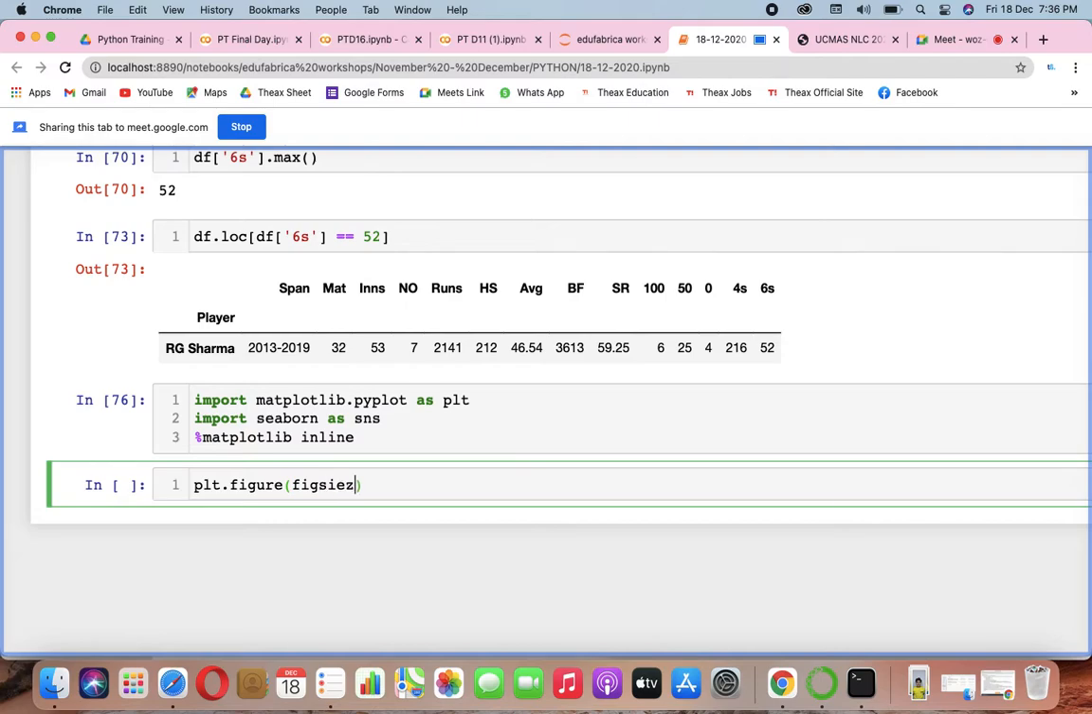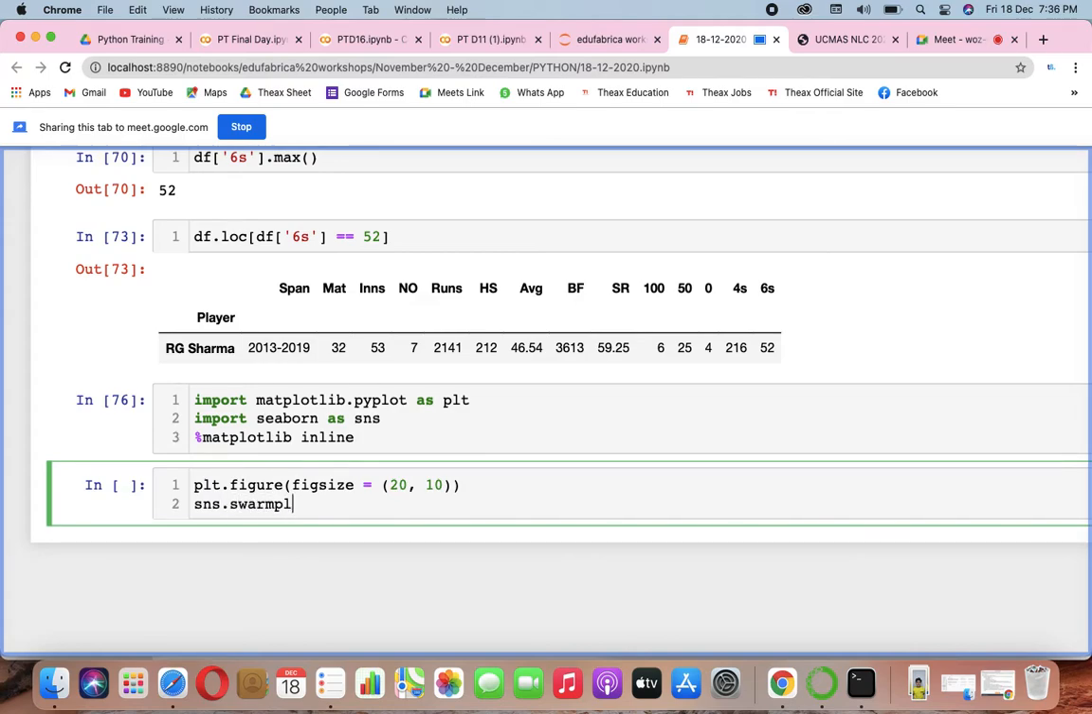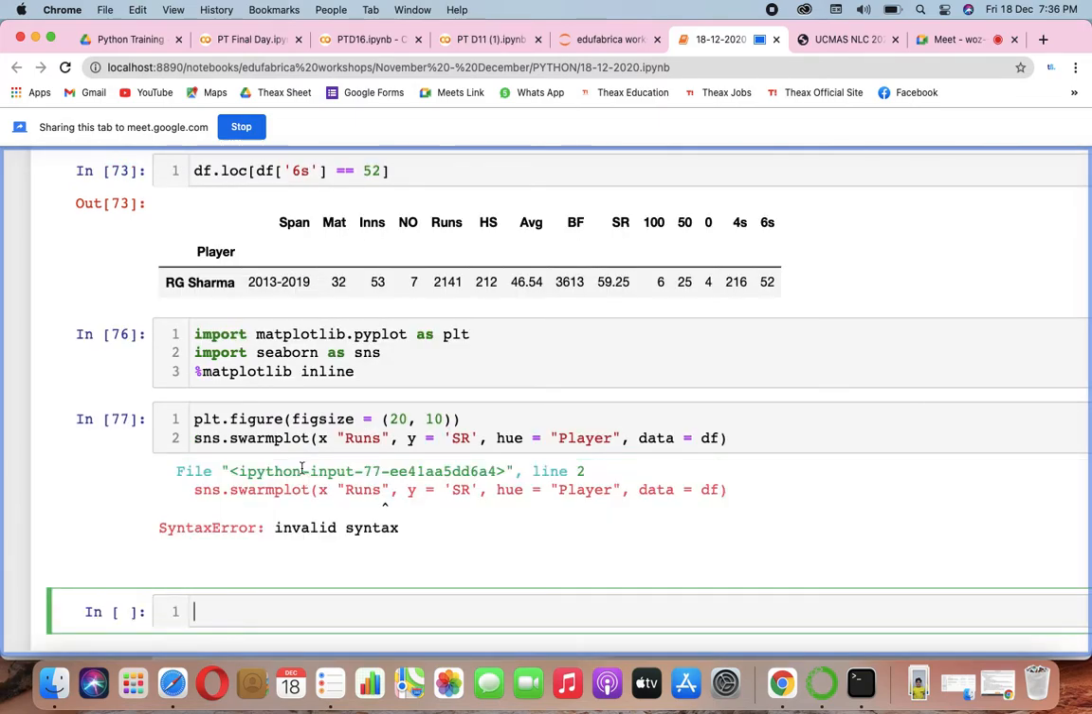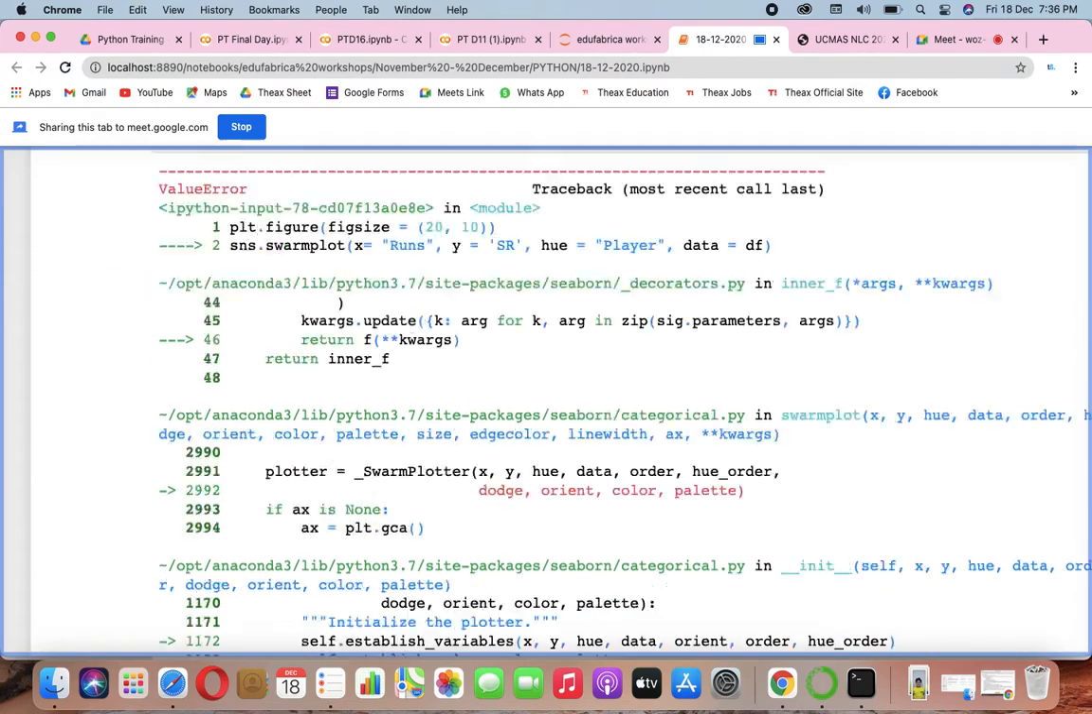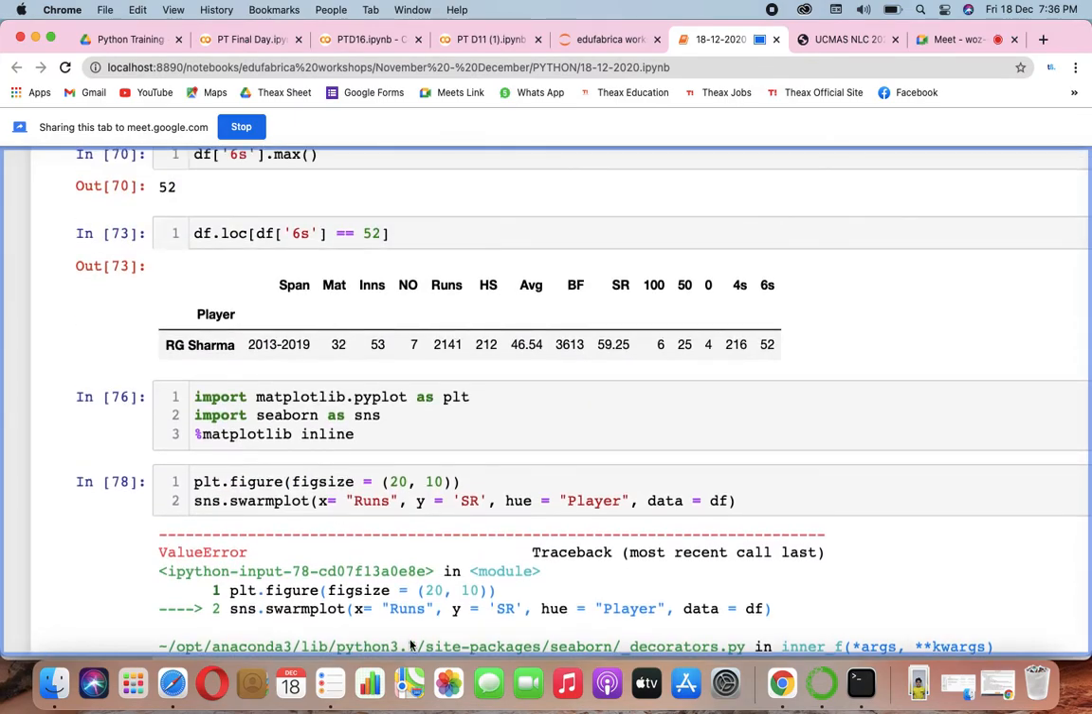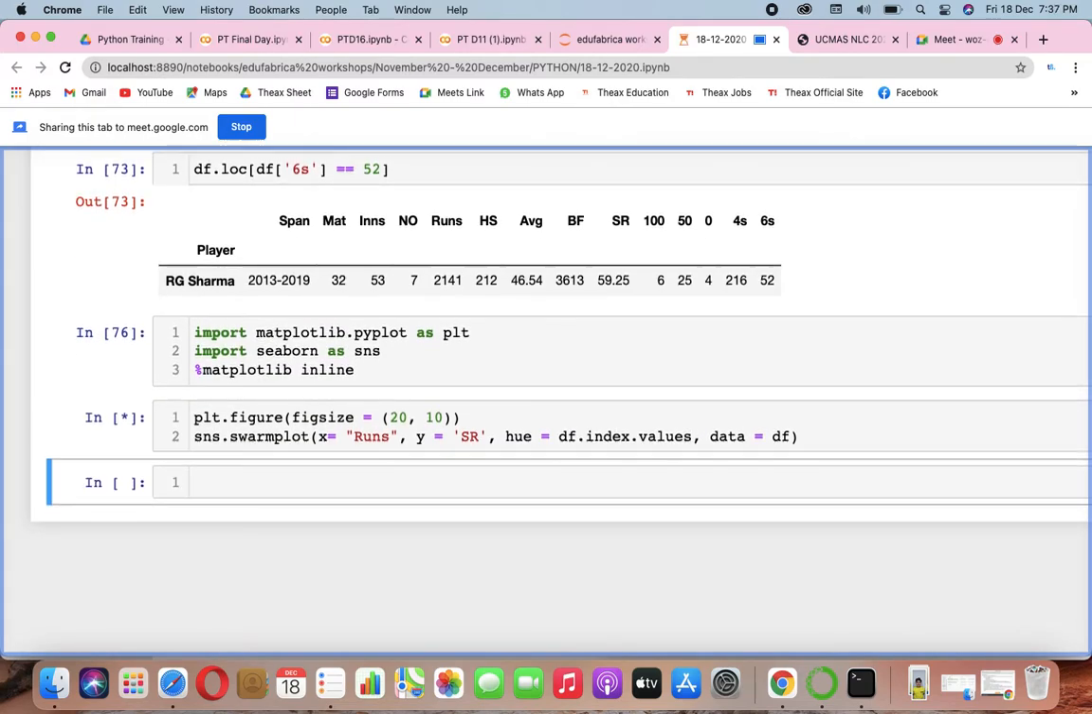Changing the figure size to around 20 by 10. You can see this plot of the runs over the strike rates. If we could do any errors, could not interpret input player. Okay, use semantic, could not input. No errors, please.